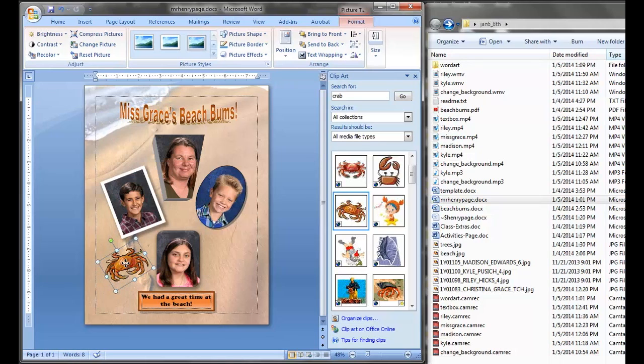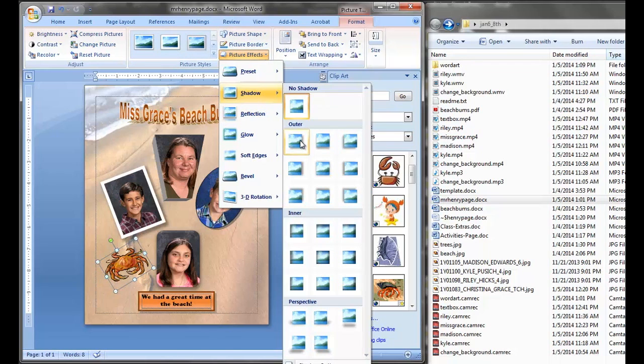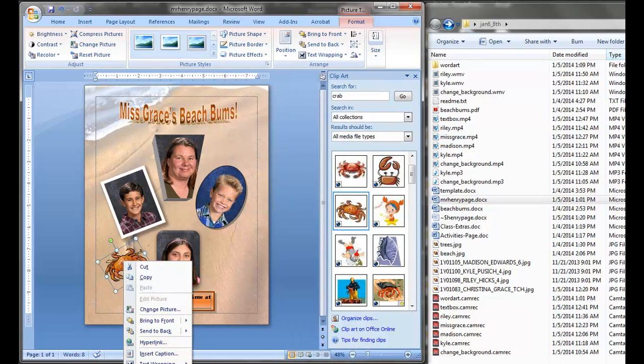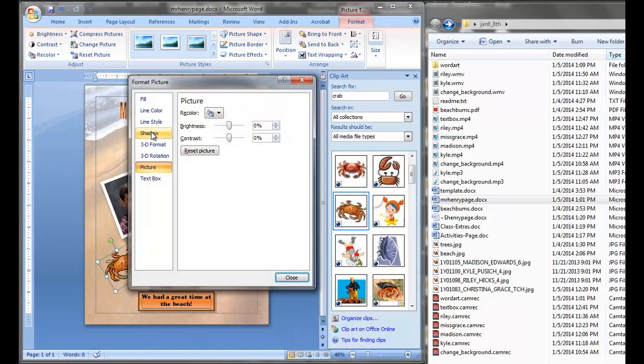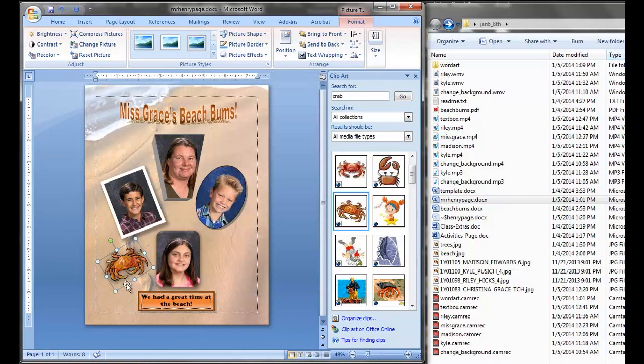So you click the picture and you can pick Picture Effects, Shadow, and you can pick one of those, or you can right click on the picture and click Format Picture, Shadow, and now you can fill it in the same way that we've done the others. We've used about 104 on the size, and then we've blurred it up a little bit and then close it, and now you see it's got a little drop shadow on it.